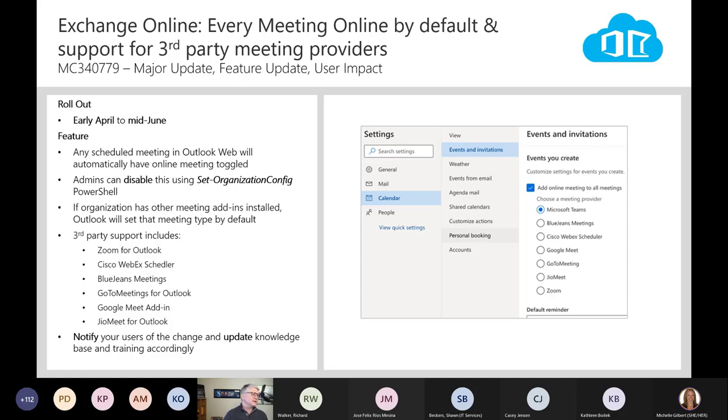In this section, you see all the options. This is a screenshot of what you can do now manually. The administrators will be able to make that change using organizational configuration PowerShell to automatically check that box for everybody. This is happening in April, early April, going into mid-June.